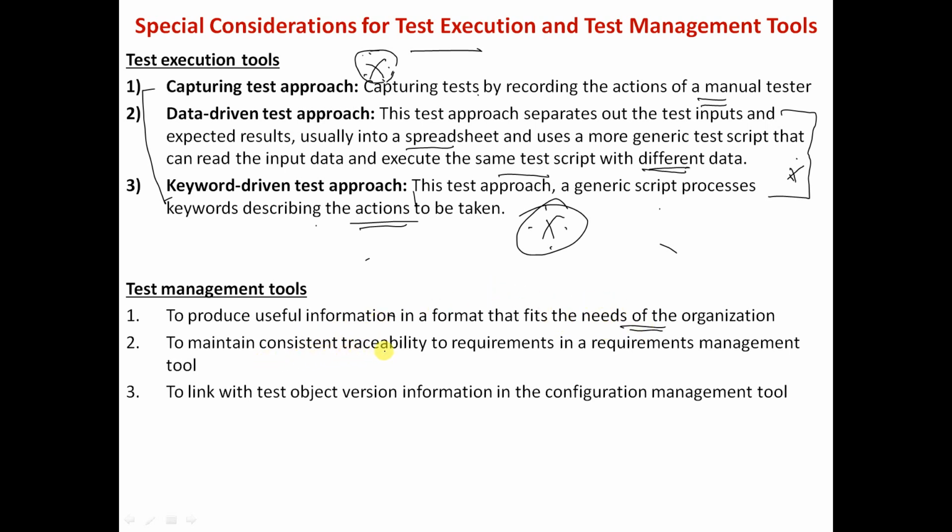Then consistent traceability to the requirements in the requirement management tool. Again, this is indirectly talking about compatibility, but here they directly use the term traceability. The traceability of the requirements has to map 100%. That's what they meant for test management. Then the link with the test object version information, the configuration. So all three are talking about the same thing.